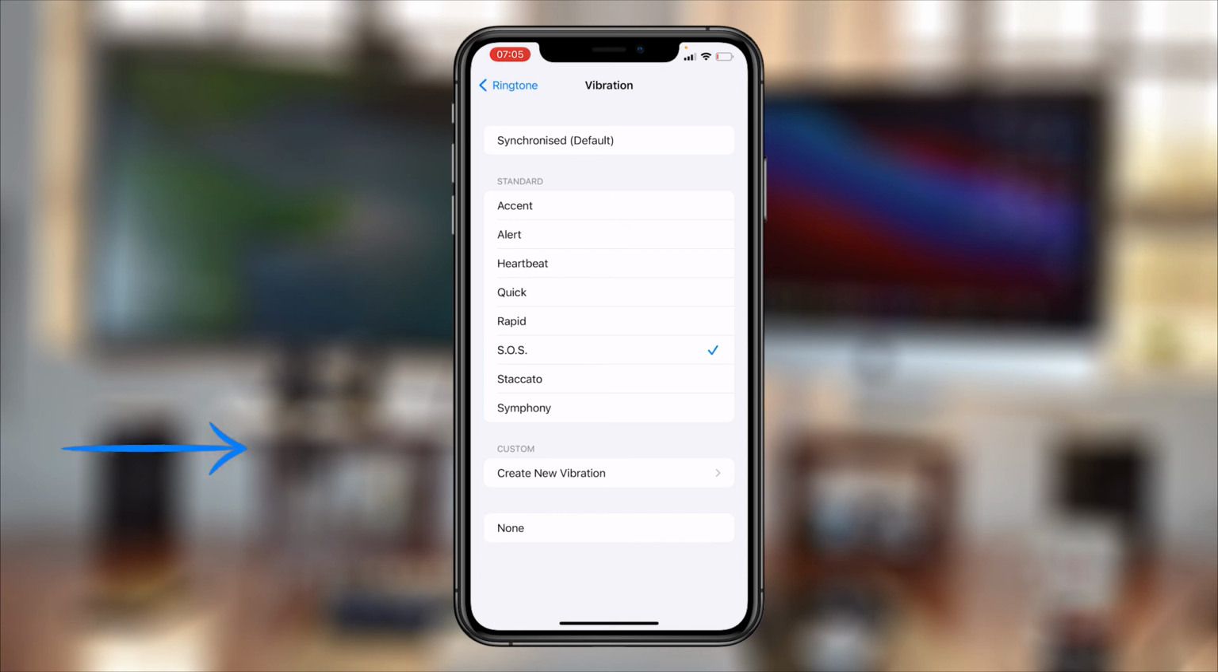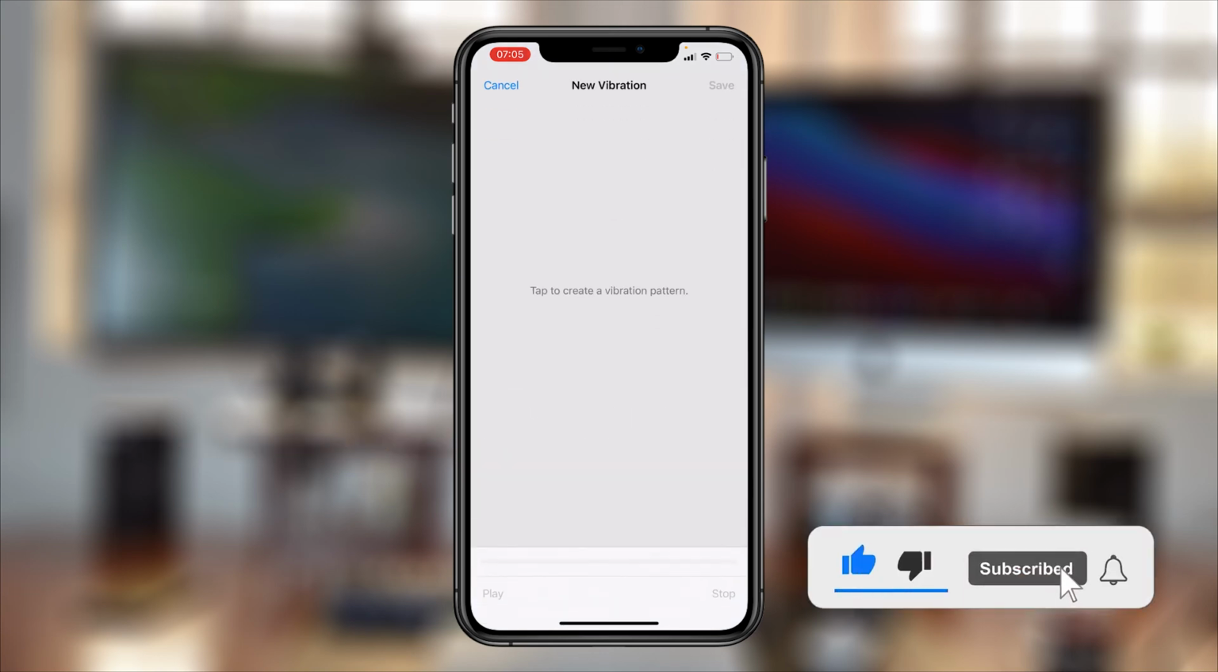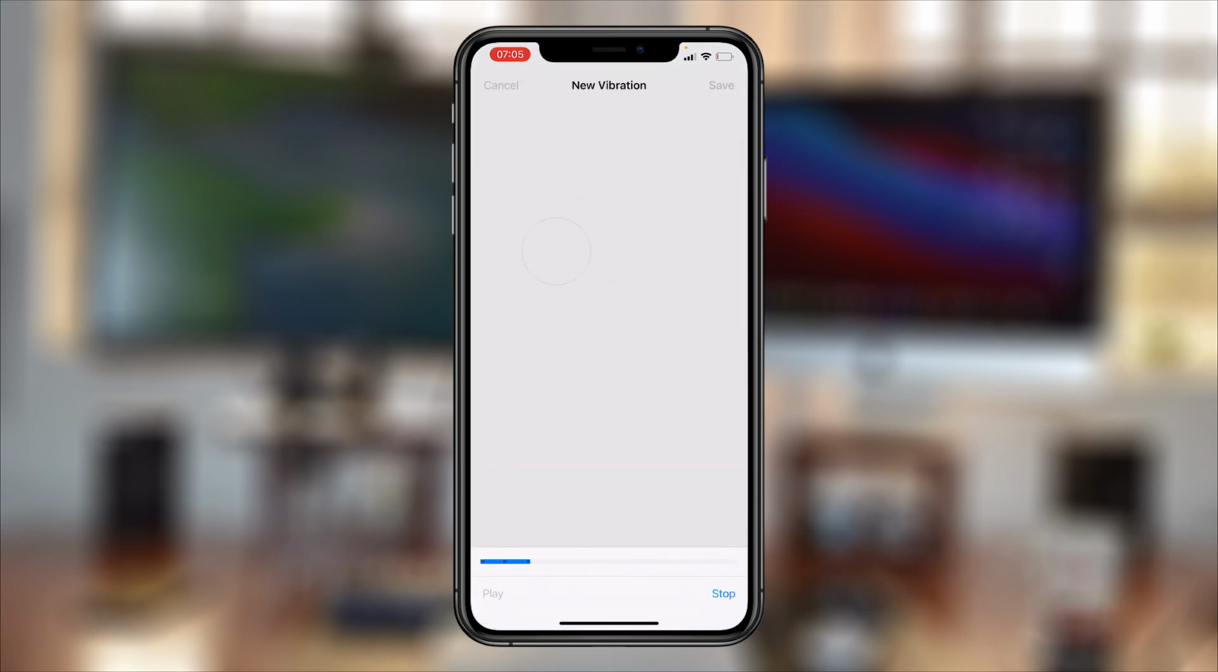And right below that is custom. And this basically lets you set your own vibration on your iPhone. So if you tap on that and tap on your screen, you'll feel the vibrations creating themselves. And you can create your own vibration pattern depending on how you like your own vibration. And once you're done creating, you can tap on play in the bottom left corner just to feel how that vibration came out.